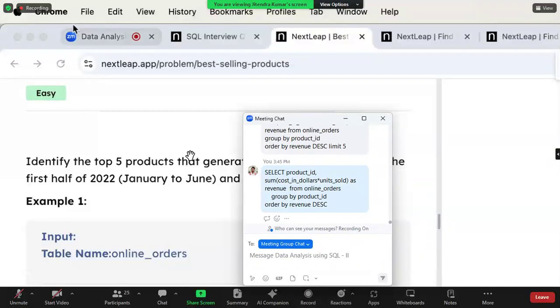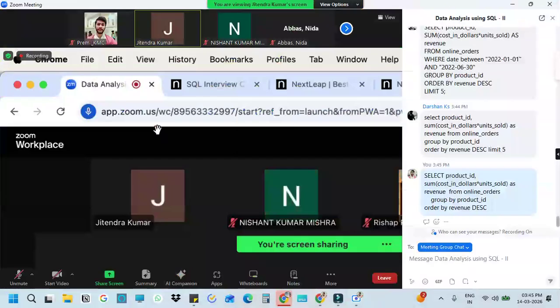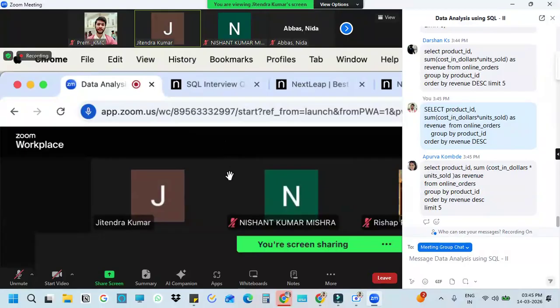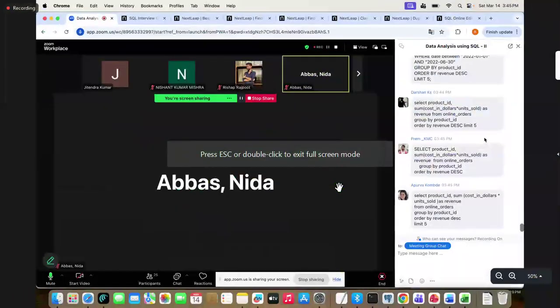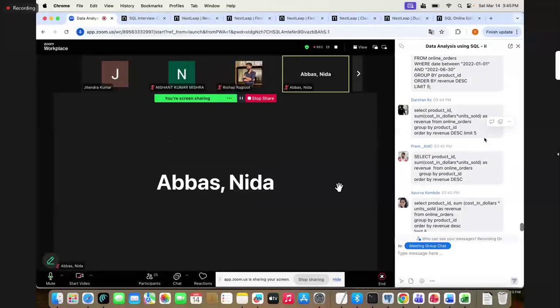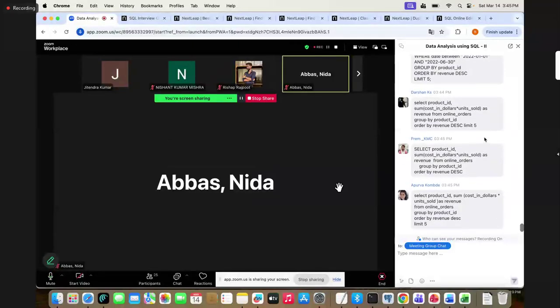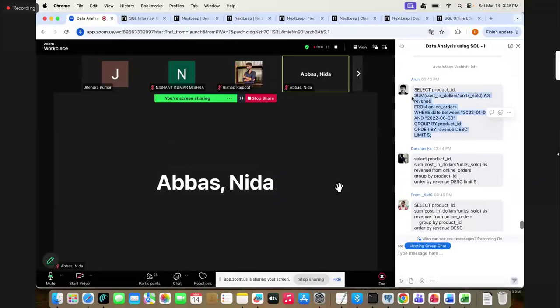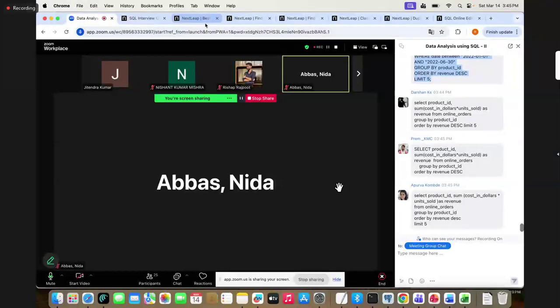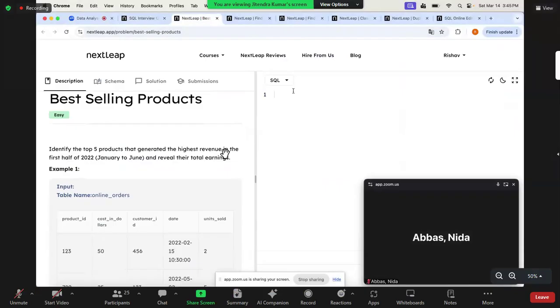Okay. See, first in dollars. You ignored the date filter. I think everyone has ignored the date filter. I think yours is correct. So everyone is ignoring the date filter. It's not correct. I'll tell you how to use the dates.